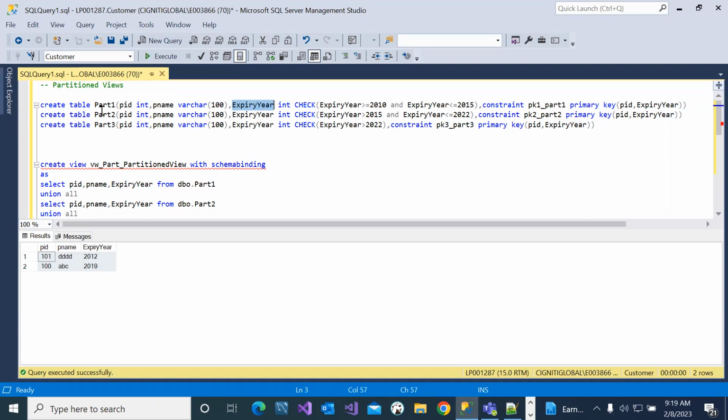Now I'd like to divide these tables based on the expiry year. If the expiry year falls between 2010 and 2015, it should stay in part 1. If that falls between 2015 and 2022, it should get inserted into part 2. If that is greater than 2022, it should go to part 3. Okay. So whenever you want to divide your table into smaller parts, as I said, you have to decide based on what the data has to be split. In our case, based on expiry year, I'd like to divide my data.